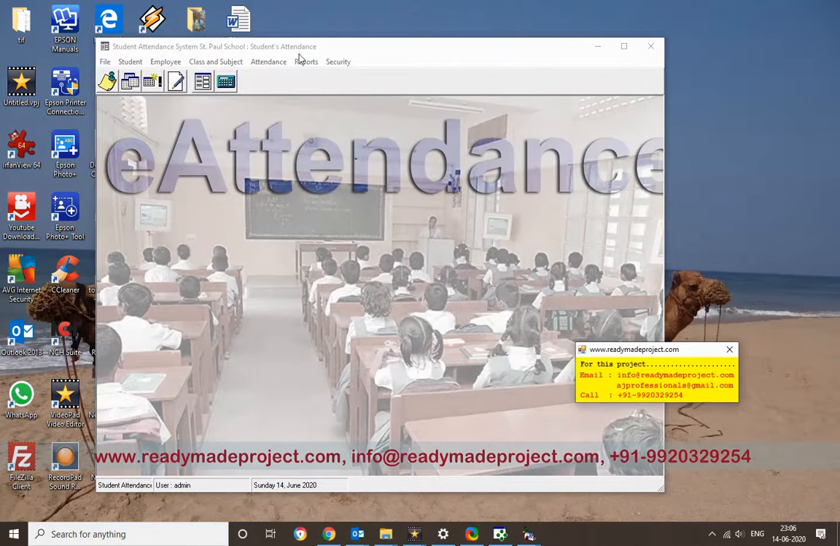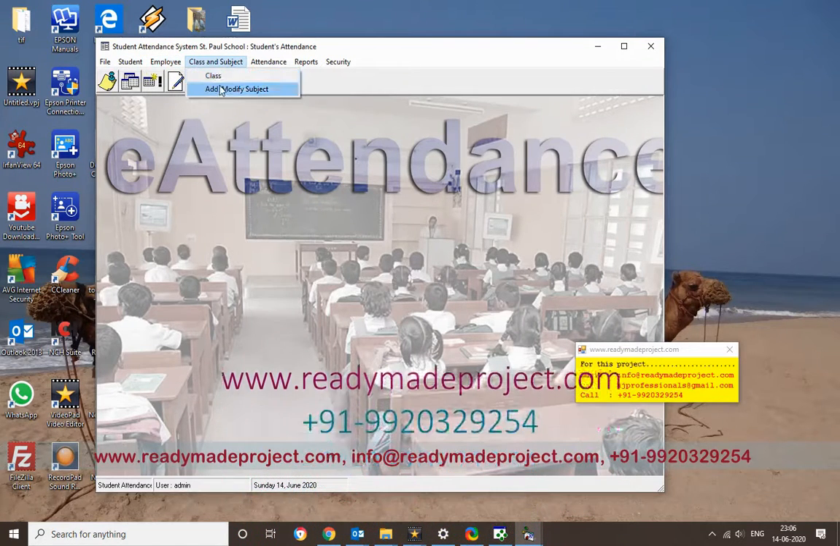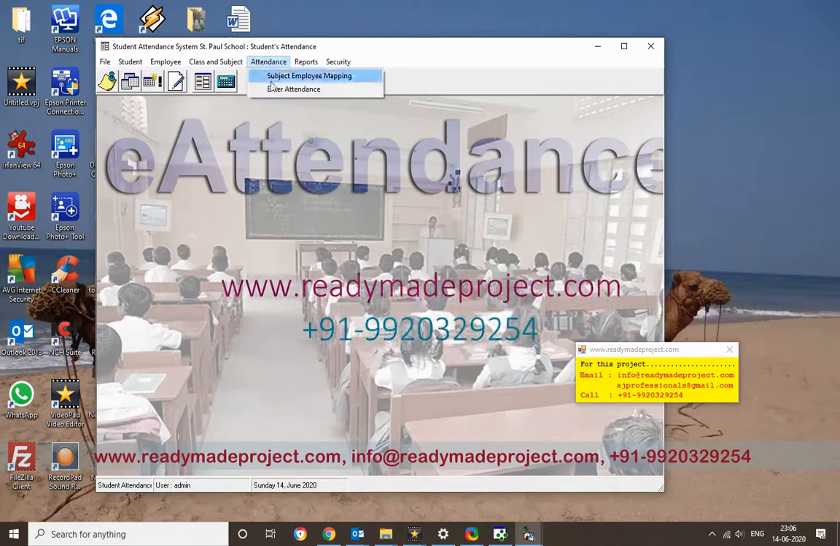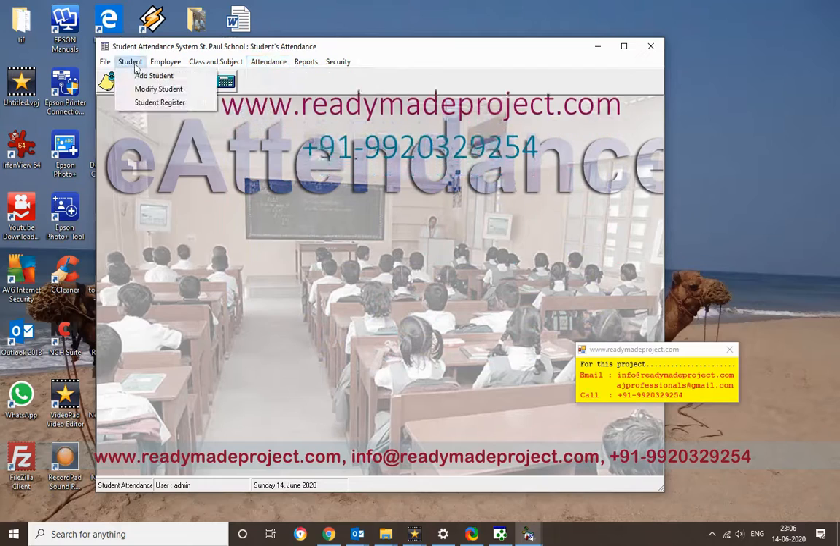Now basically, what is this student attendance system? There will be a student master, and then an employee, the teacher master, then a mapping of which student takes which class. Then you have to enter the attendance daily, and then you can generate all the reports. So first we will add one student.